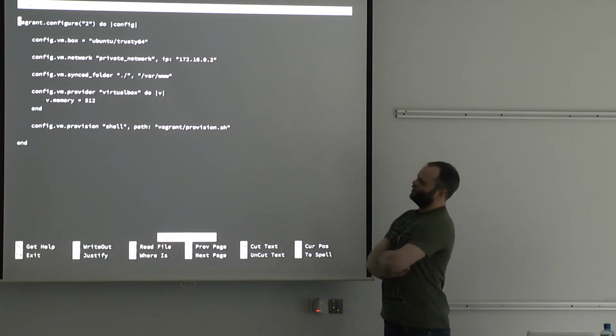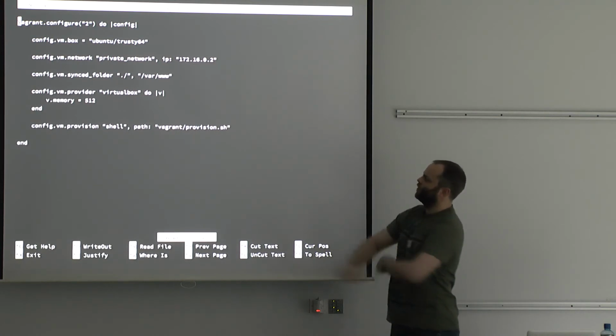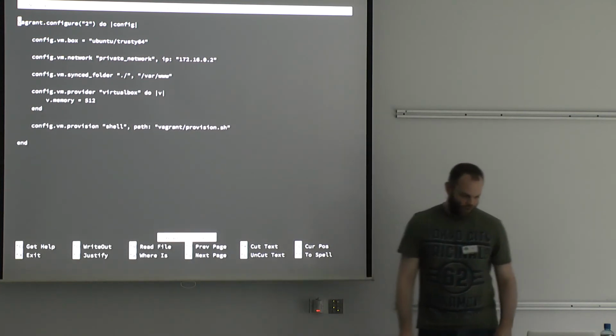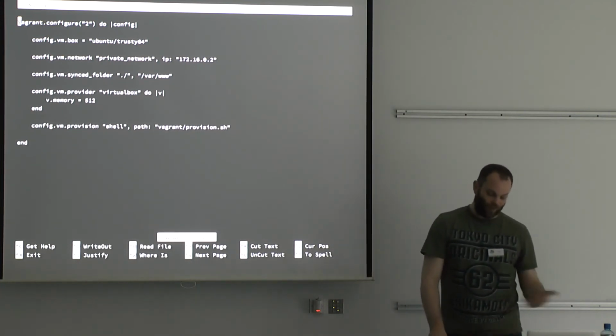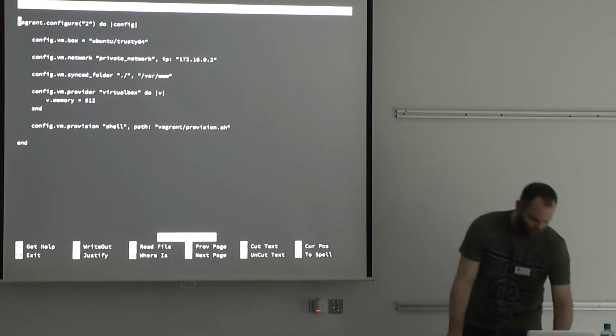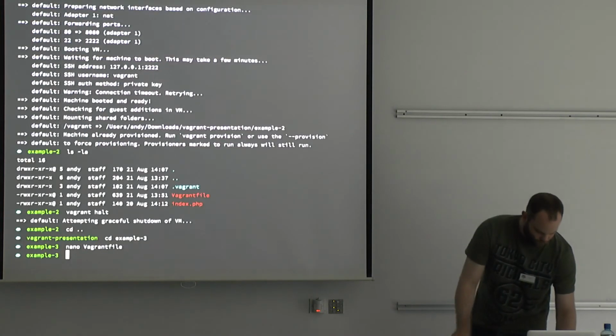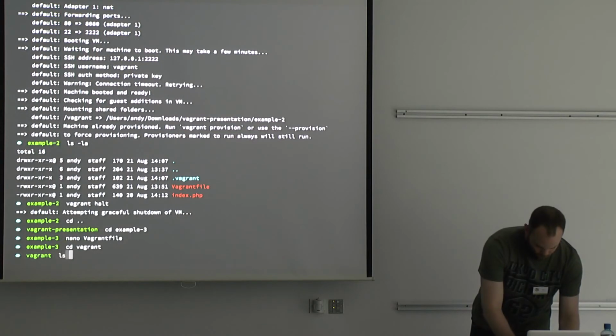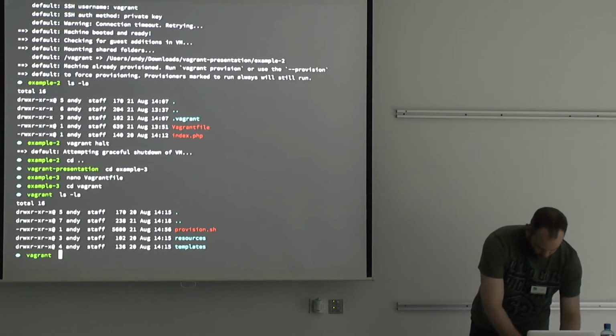This time we're using shell again for provisioning, but we're actually looking at a file. Okay, there's a file in this project folder. There's a folder called vagrant, and then under that folder, there's a file called provision.sh. Okay, I'll bring that up now. So cd vagrant. So there's our provision.sh.